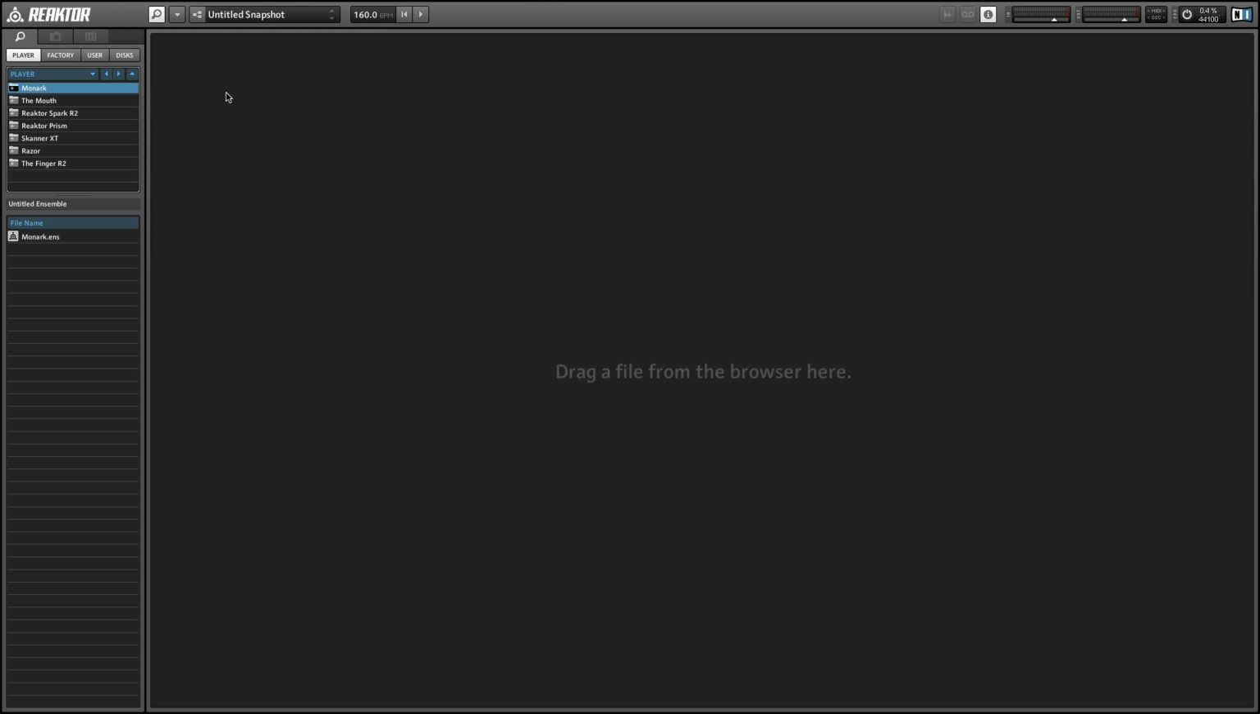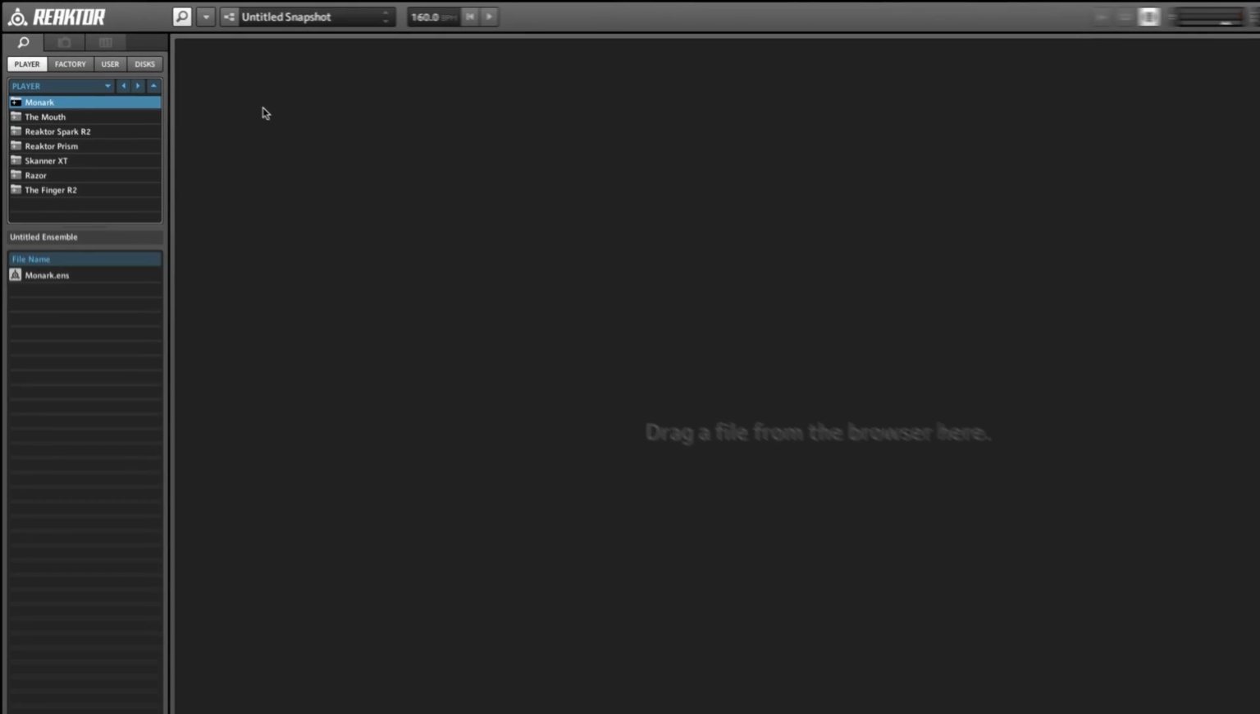In this video, I'm going to explain the difference between a REAKTOR instrument, ensemble, and a complete instrument. Let's first look at REAKTOR instruments. In REAKTOR terminology, an instrument can be a traditional instrument like a synth, sequencer, effect, or sampler. Instruments use the suffix .ism and can be selected via the Factory tab.